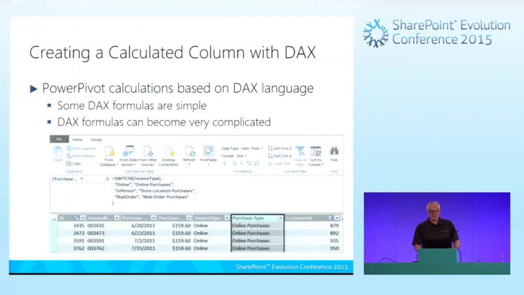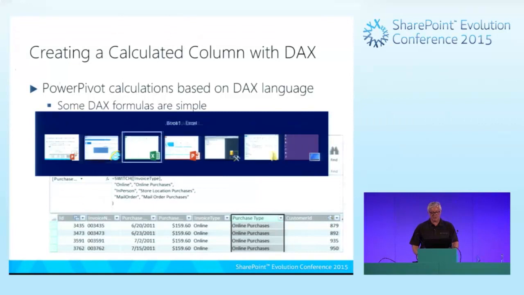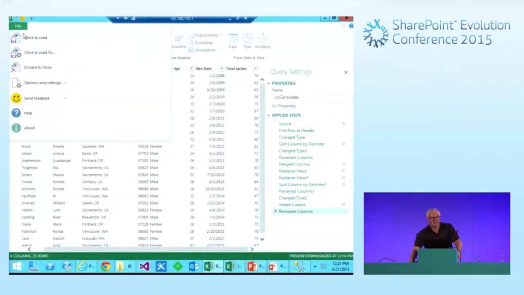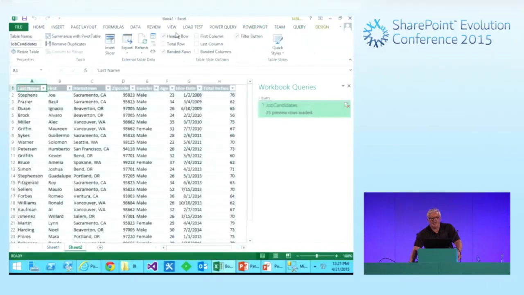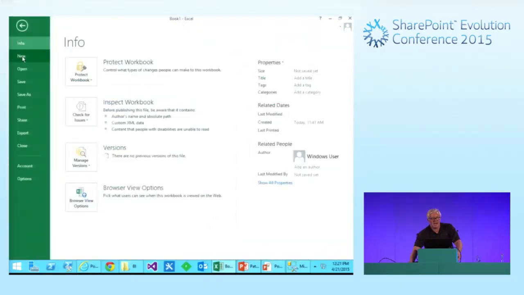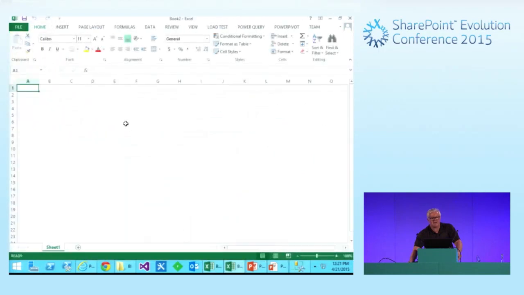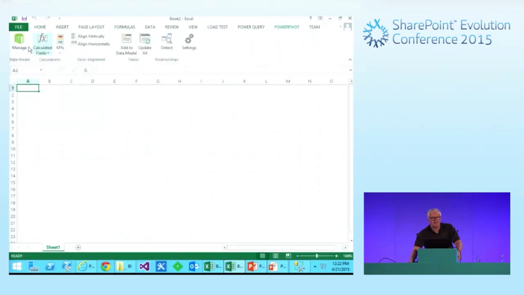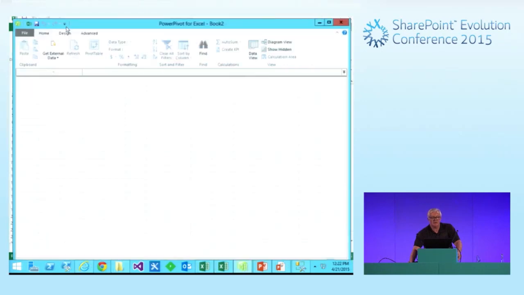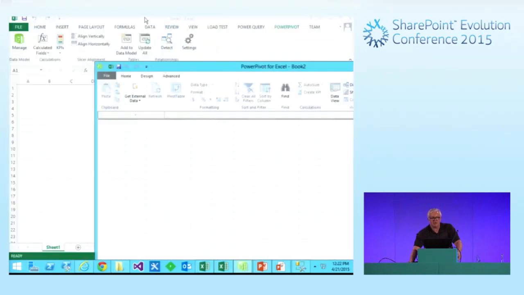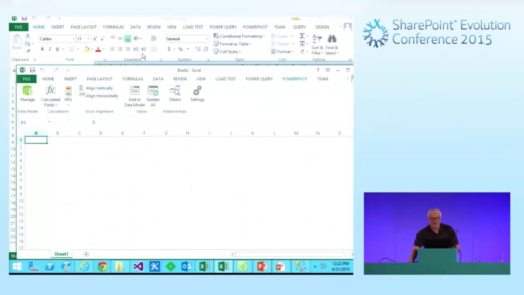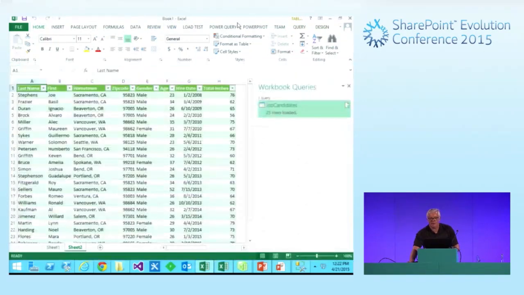Now, when we start working with calculated columns, we do this first demo right here, where let's say we have something like a SQL Server database, and we'd like to create a data model from some data inside there. So the first thing I'm going to do is go over to the PowerPivot tab, click on Manage, and it's going to bring up a separate window. And you're going to get used to working with the Excel application window and the PowerPivot window together.